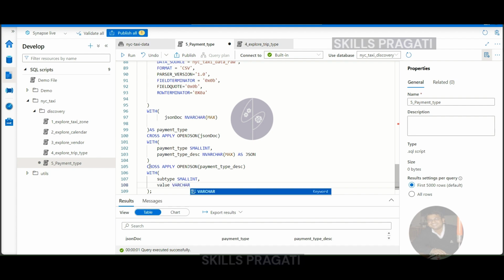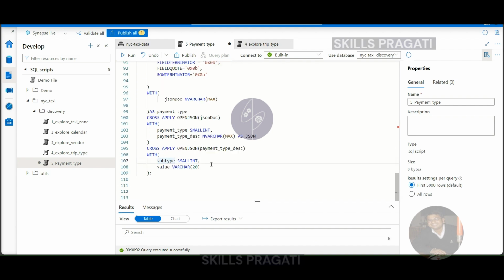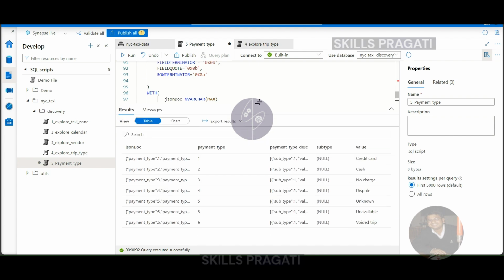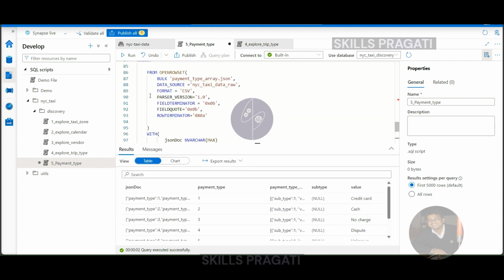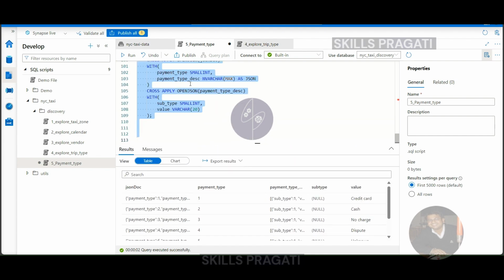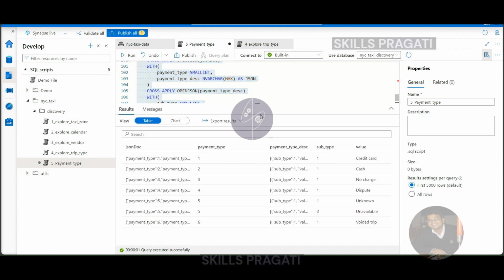So let me run the entire select statement one more time. I made a mistake. I think subtype should have an underscore. That's why it's not giving us any values. So let me just put the underscore there and then run it again. So now you're seeing all the values we expect to see. So we got the original JSON document, payment type and then the payment type description, which is an array, and now that's been exploded into rows as well.